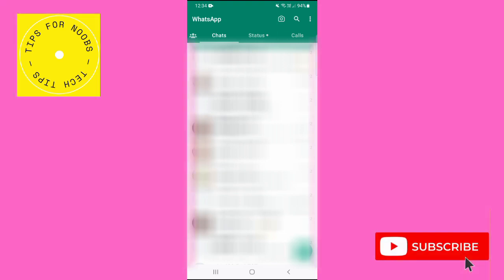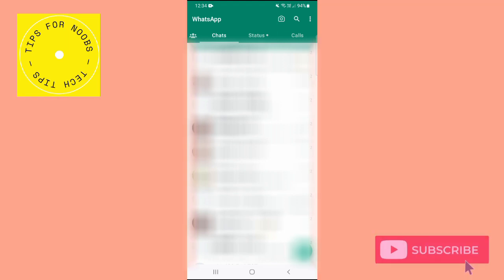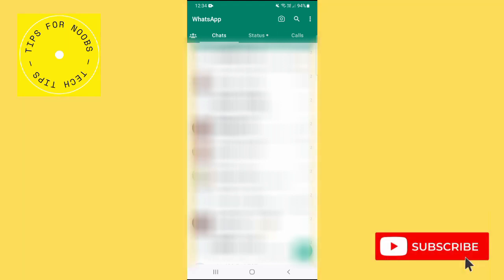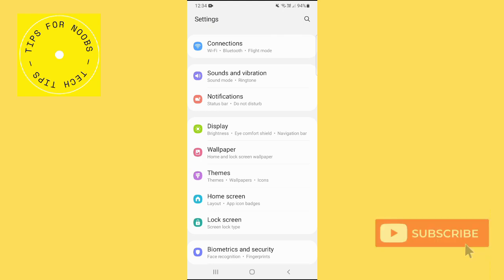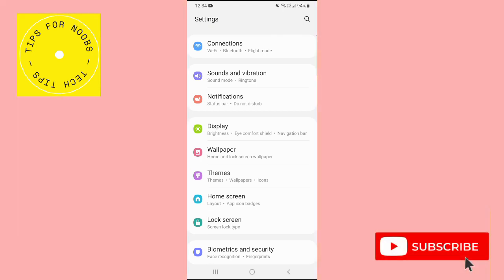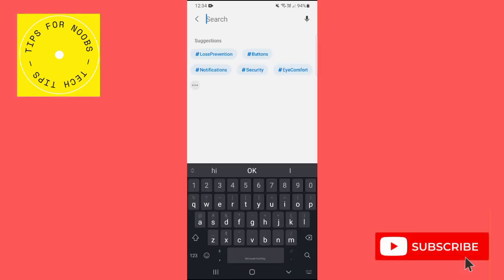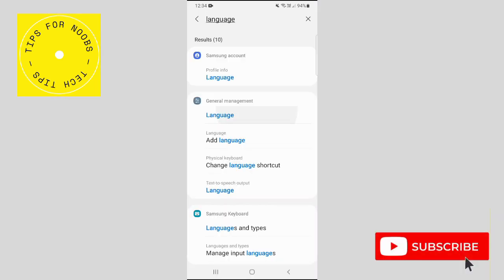Okay, so to be able to change your language on WhatsApp, you actually need to go into your phone settings and change the language on your phone. So head over to your phone settings. Once you're here in your settings menu, tap on the search button in the top right hand corner. And then do a search for language. In the search results, tap on the language under General Management.